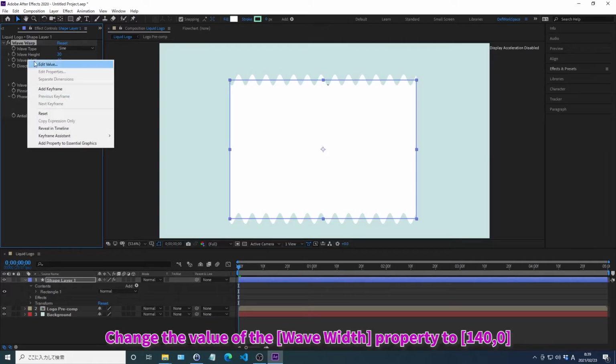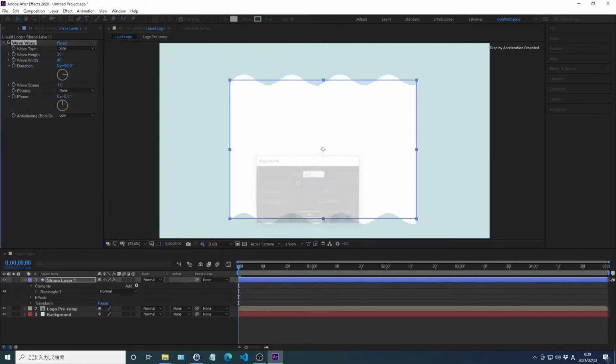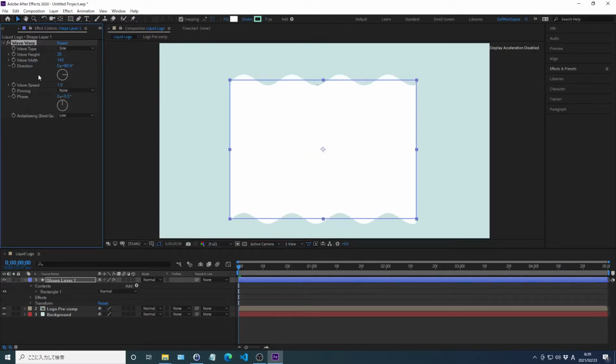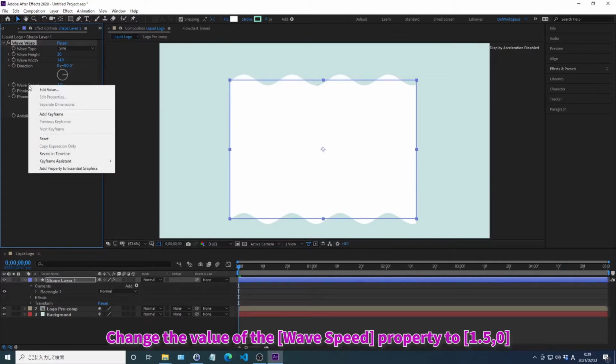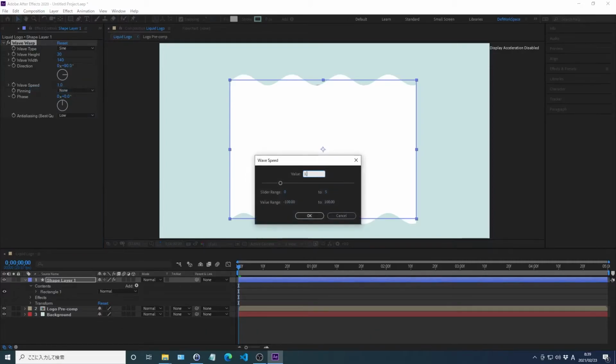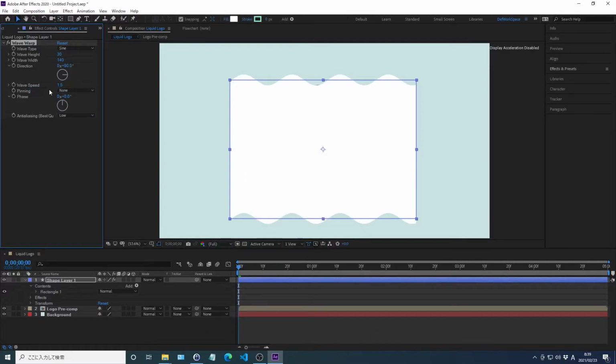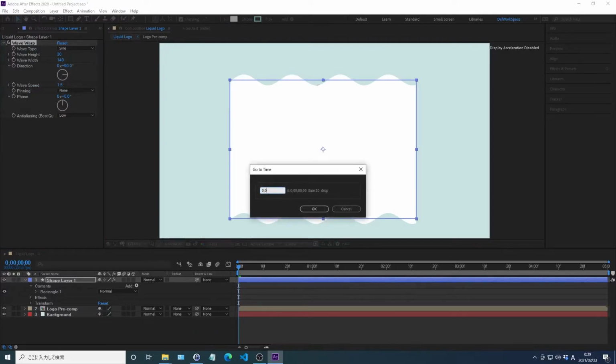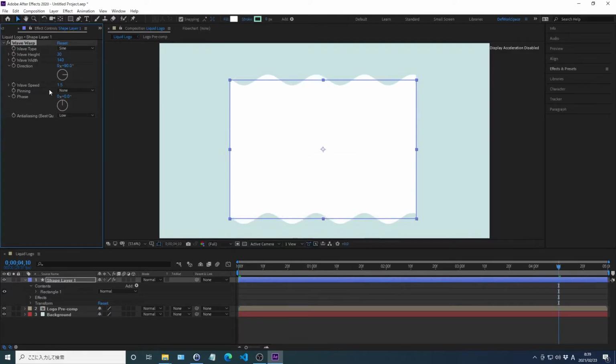Change the value of the property. Change the value of the property. Move the indicator. Press P to display only the position.